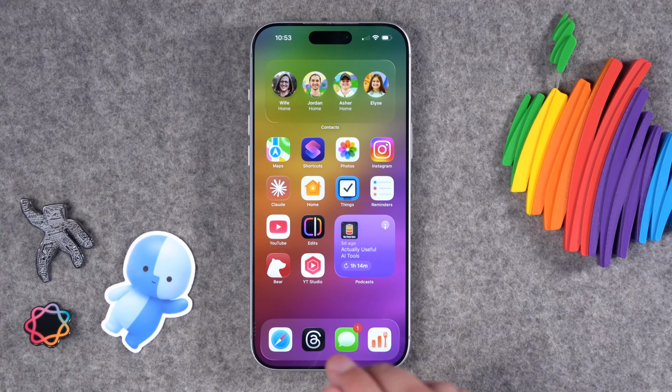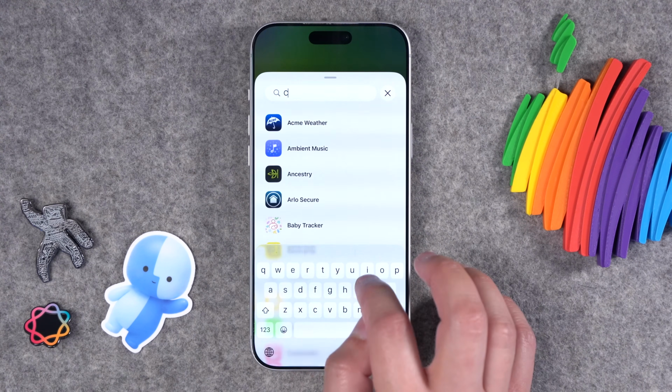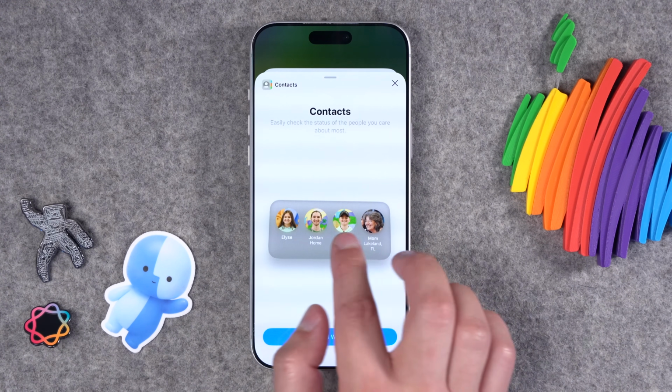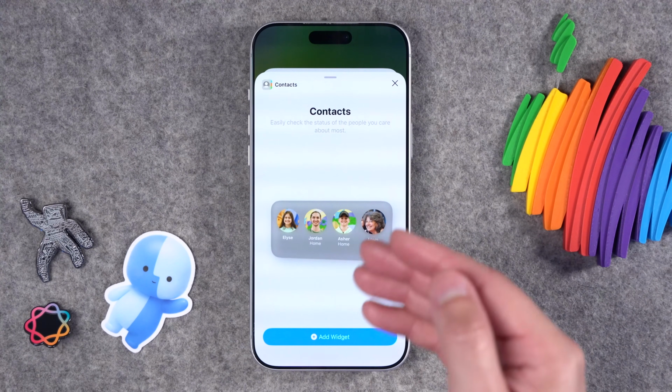But if you actually have location labels, you can see their location quickly right here in the Contacts widget. Search for the Contacts widget, and you'll see you can have the medium-sized widget, and there's only one option here, but with that medium-sized widget, you can then choose which people are shown in the widget.